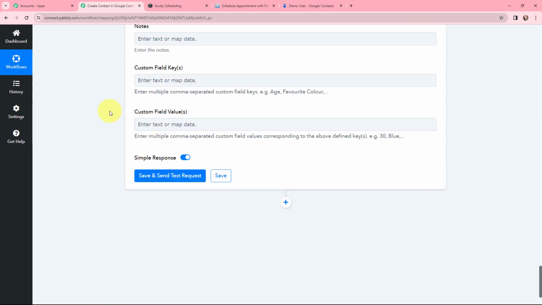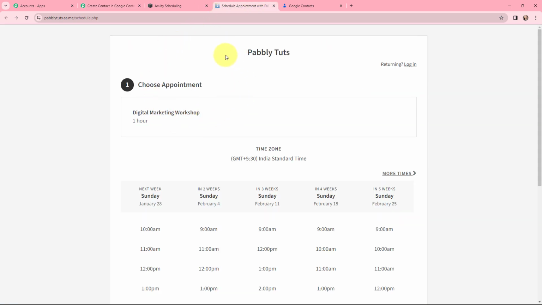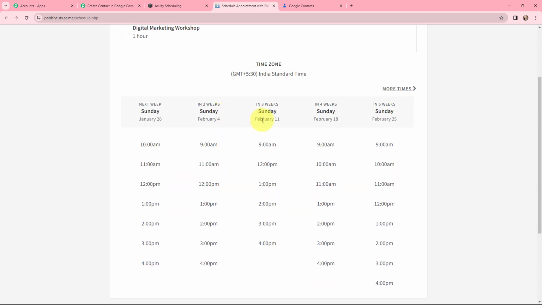As this is an existing Google contact, here instead of clicking on save and send test request, I'm going to save this. By setting up this automation, I've made sure that no duplicate Google contact will be created. By using Filter by Pabbly, I've made sure only new Google contacts will be created. Now here in Acuity Scheduling, I'm going to book one more appointment but as a new user. Here I'm going to select the time as 9 AM and the date as February 18.